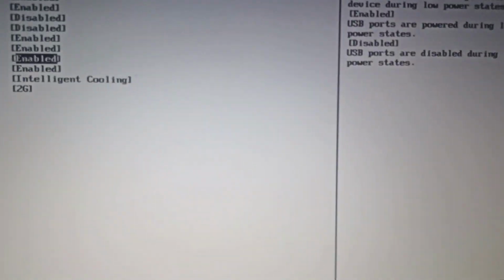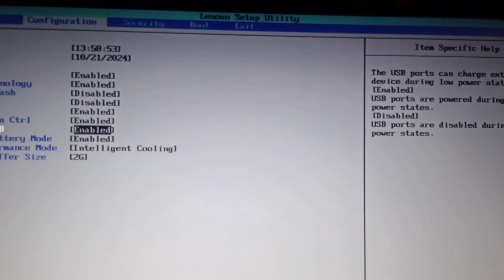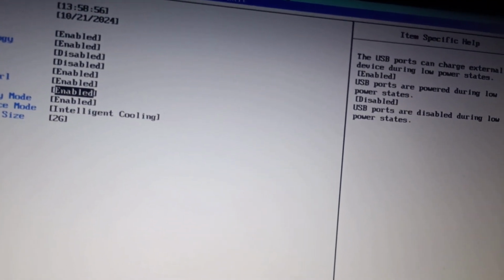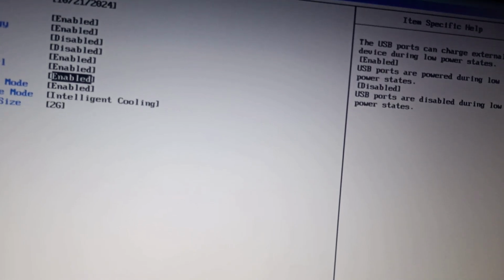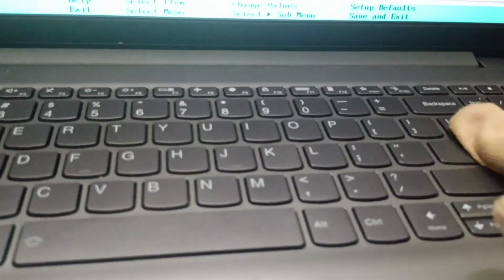So this is basically so the USB ports can charge external devices during low power status, or USB ports are powered during low power status. So if it is disabled, you will use the enter key. This is the enter key and you will enable it.